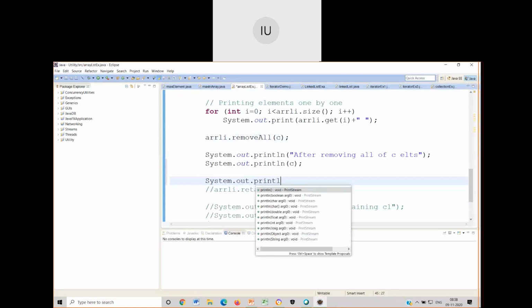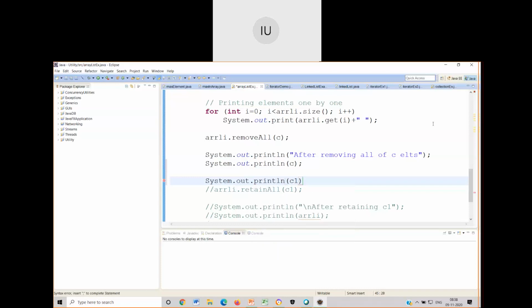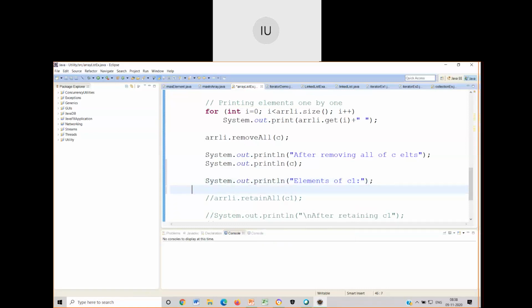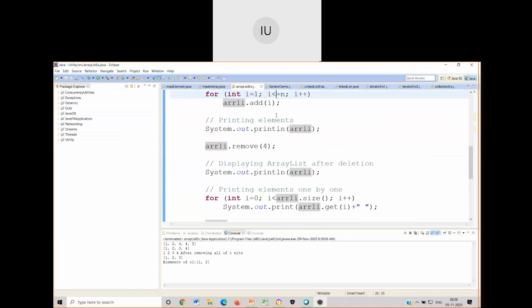System.out.println of C1. Let me write, elements of C1 are. Okay, so let me just run this again. Just have a look at this. Initially it is 1, 2, 3, 4, 5. This is of ARRLI.